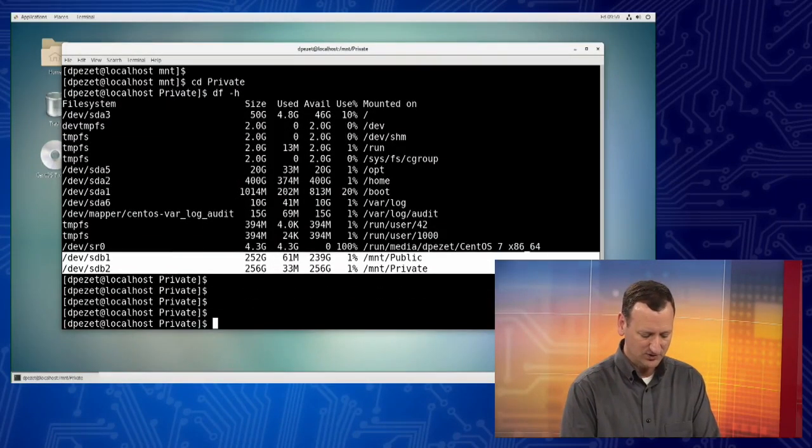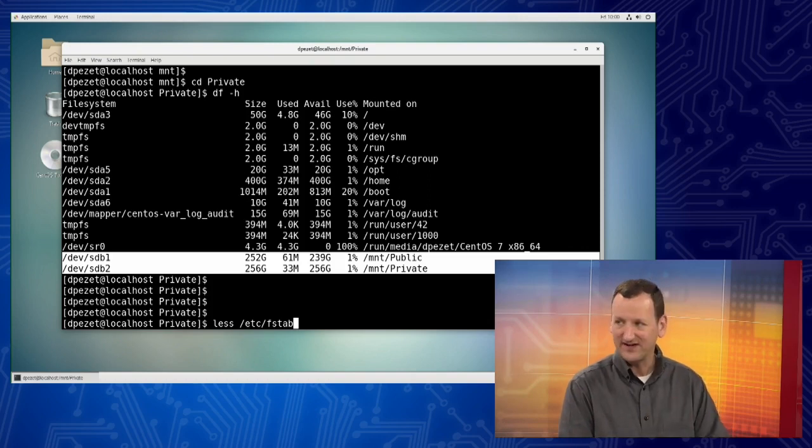So if we want this to be persistent, if we know we're going to be using these folders every single day or just using them a lot, then we need to make it persistent. And we do that by putting them into the file system table. We saw the file system table in an earlier episode, but we didn't really spend a lot of time on it. So let's do that now. On your system, you will have a file here. Let me list it: /etc/fstab. And that's the file system table.